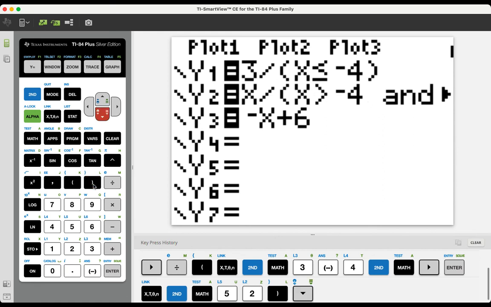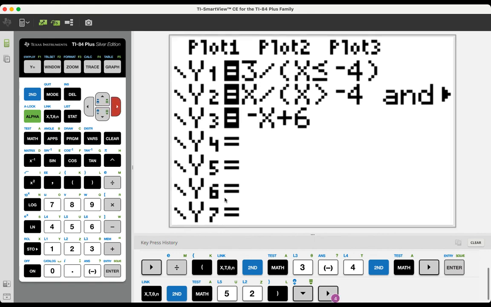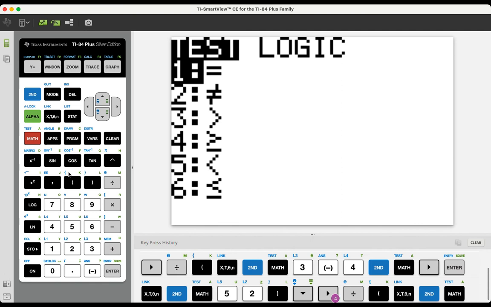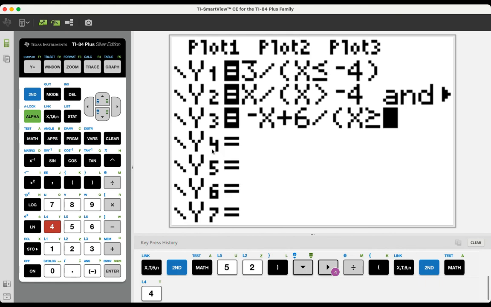And for the last one, we'll do the exact same thing. This one is not a bounded region. This isn't between negative 4 and 2. This is just one that goes on and continues forever. So we'll do the same thing: division symbol, parentheses, and an x. And in the test menu, we will choose greater than or equal to 2. Greater than or equal to is option number 4. And we want to be greater than or equal to 2.